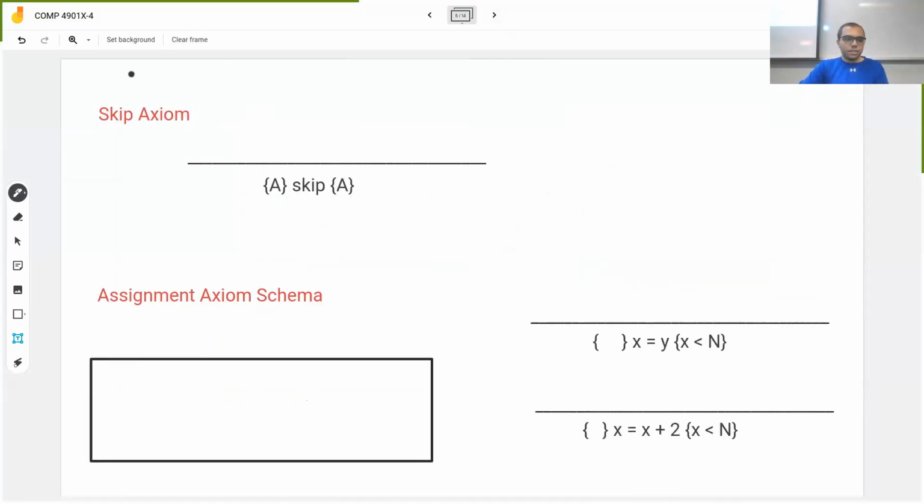Here's my first axiom, or my first rule, and this is super easy. It's always easy with skip. If my program is just skip, a program that doesn't do anything, and before I run this program I knew that the assertion A held, then I know that after I run the program, A also holds. Nothing could be more trivial than this.